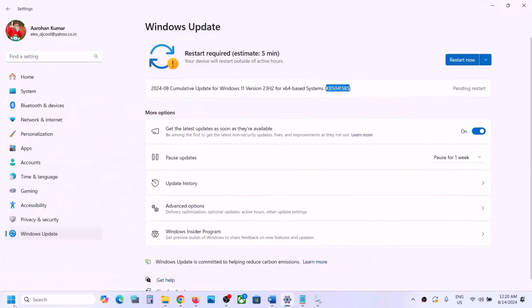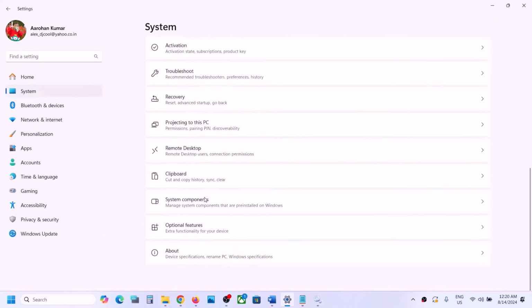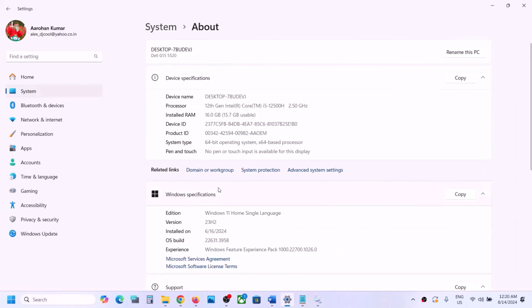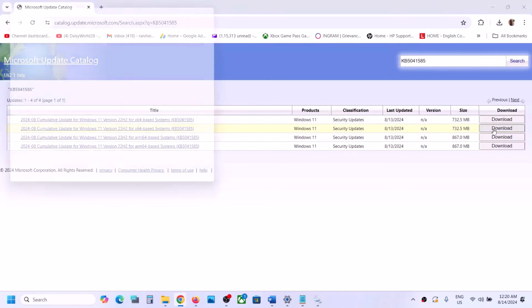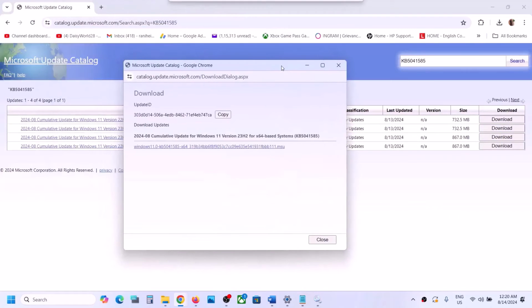Now, to check the system type, you can go to System in Settings and then go to About and check what kind of system you have. I have 64-bit operating system, so it's x64 based. So for me, it's 23H2 x64 based. If you have 22H2 and x64, this is the right one for you. So click on download and then you click on this blue hyperlink and then let the download complete.